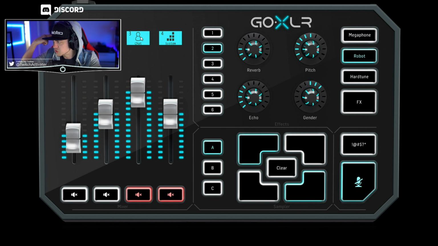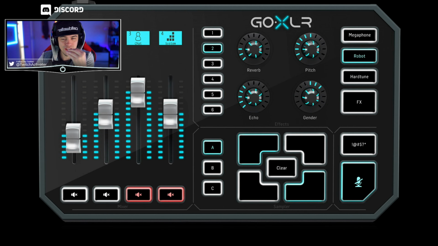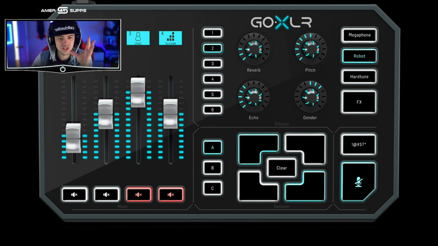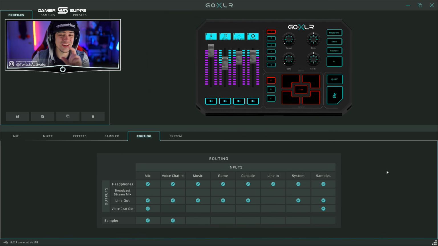So let's say your buddies are talking to you in Discord or something like that. If they say something silly and you find it funny, you can just record it on the fly, and then you can actually cut it and just get that little sound bite if you really wanted to. Let me just show you guys exactly what this looks like.